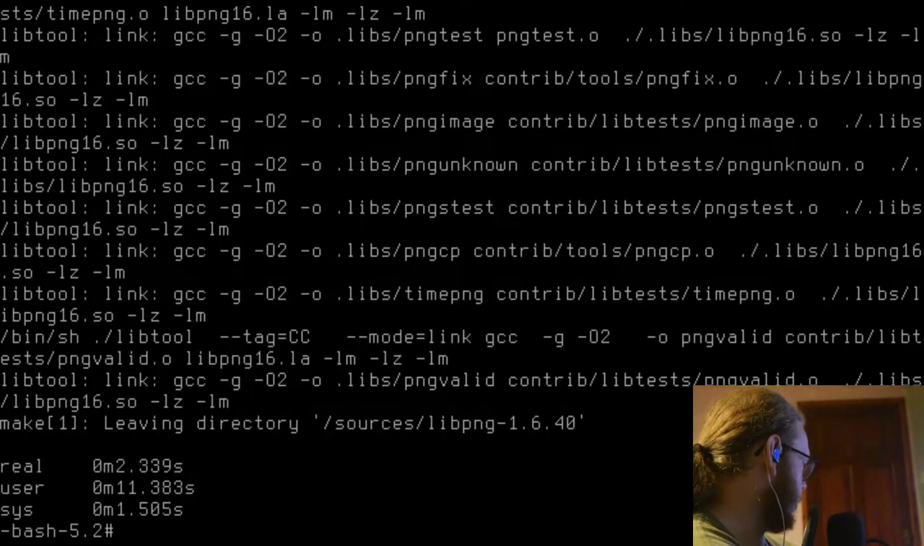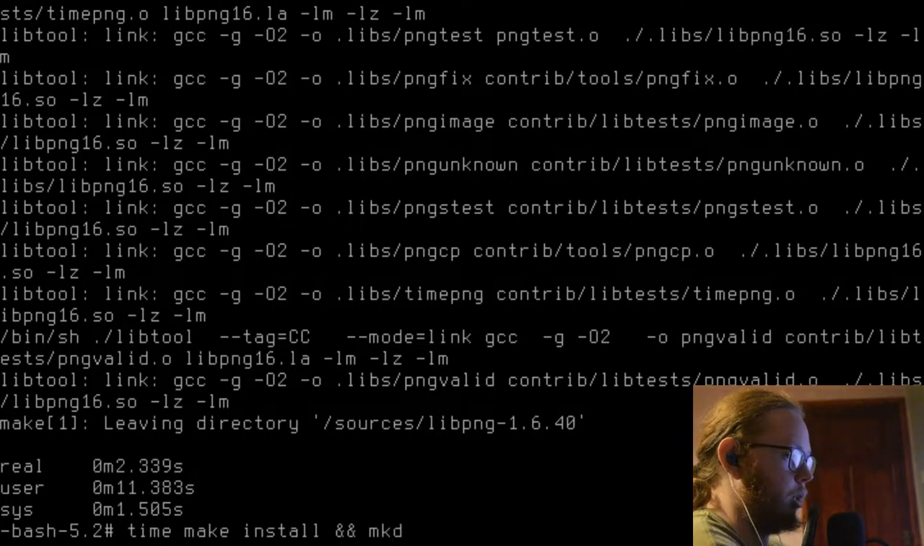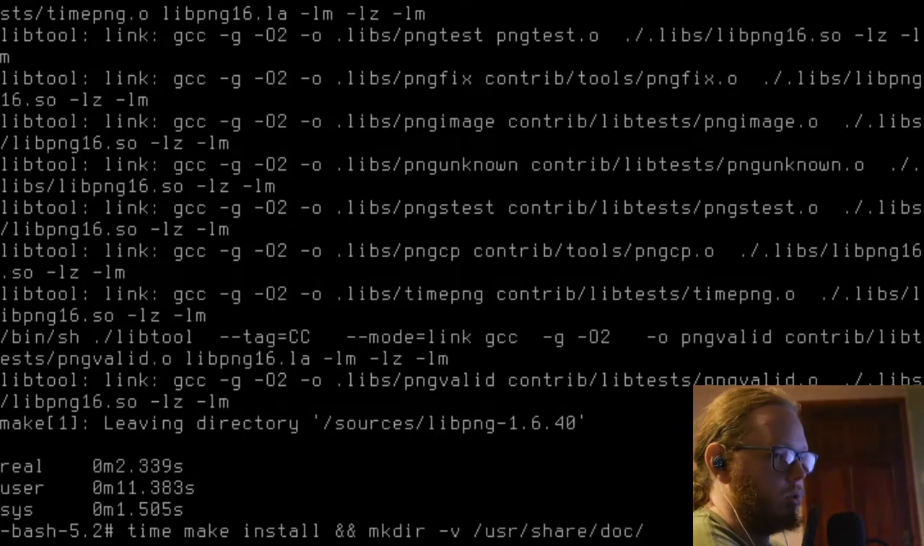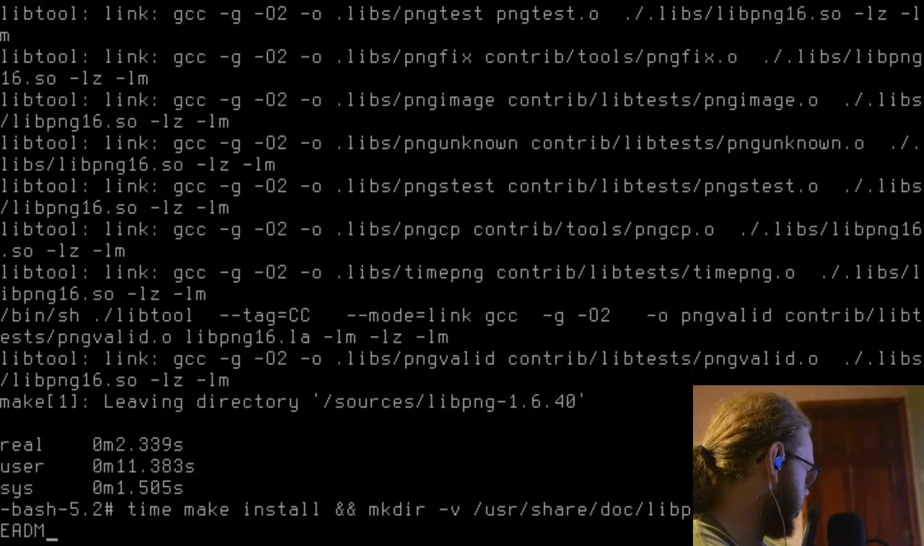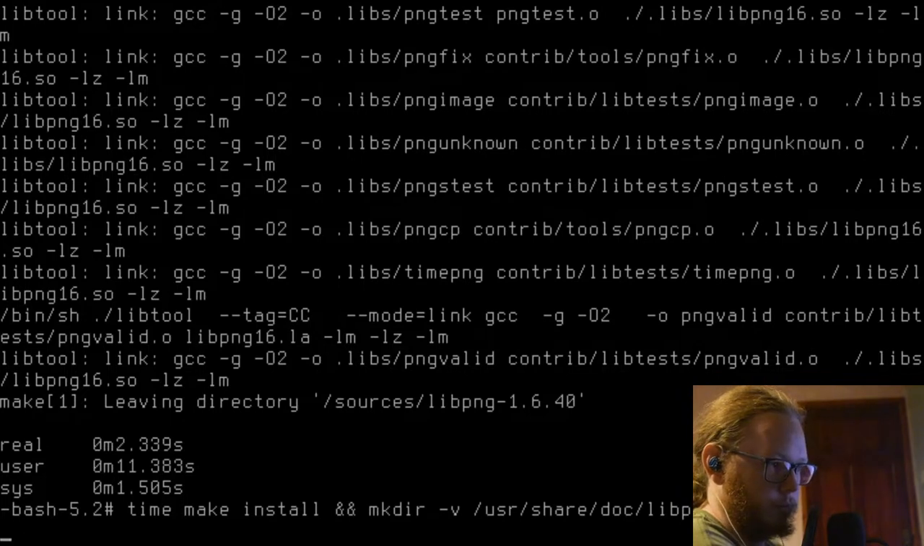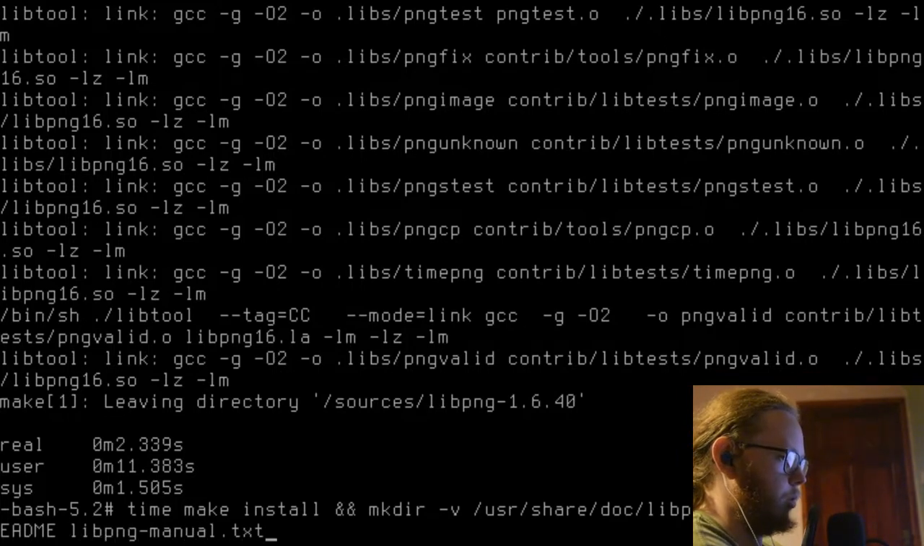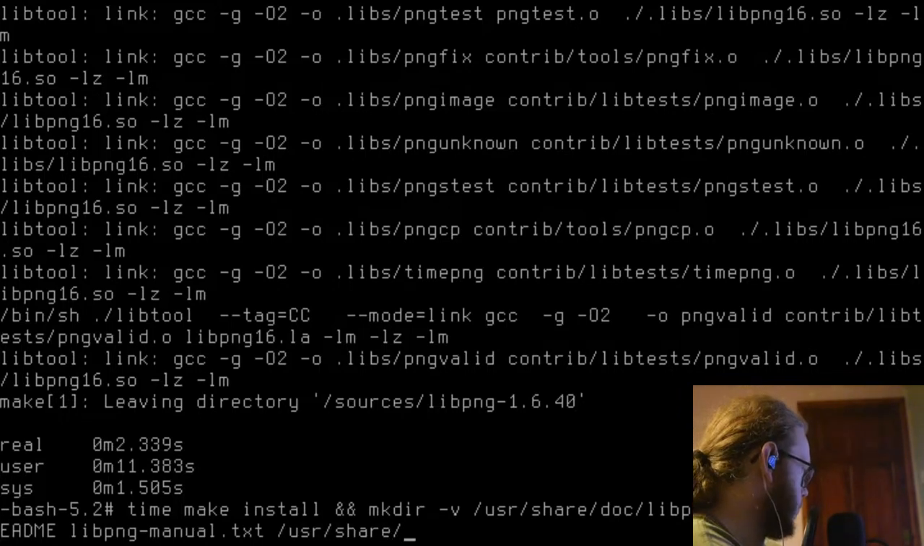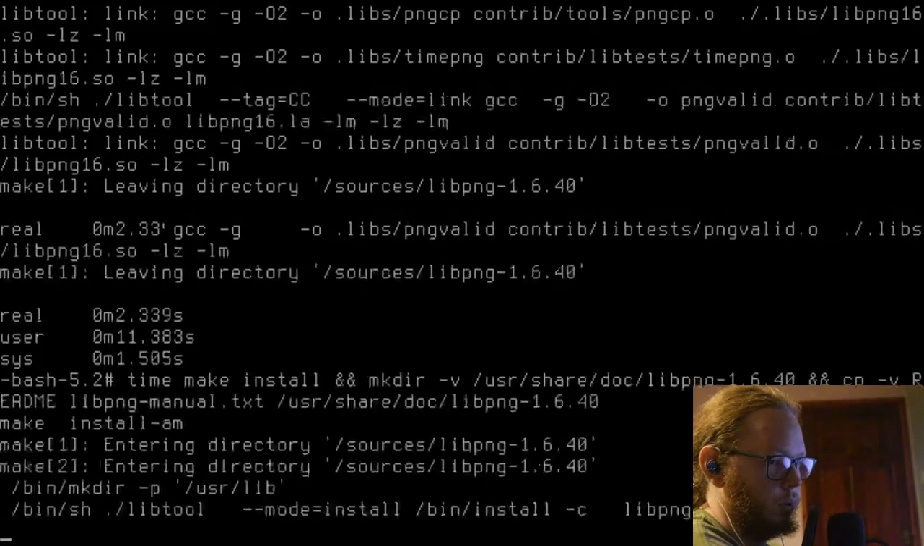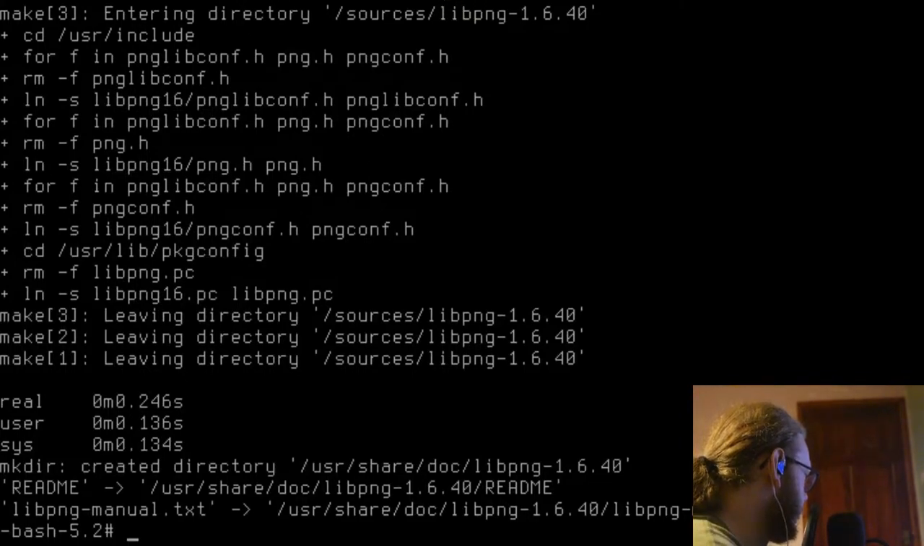And we did the making. Yep. So time make install. And make directory /usr/share/doc/libpng-1.6.40 and copy verbose README, libpng-manual.txt to /usr/share/doc/libpng-1.6.40. Bada bing. Good. That's done.